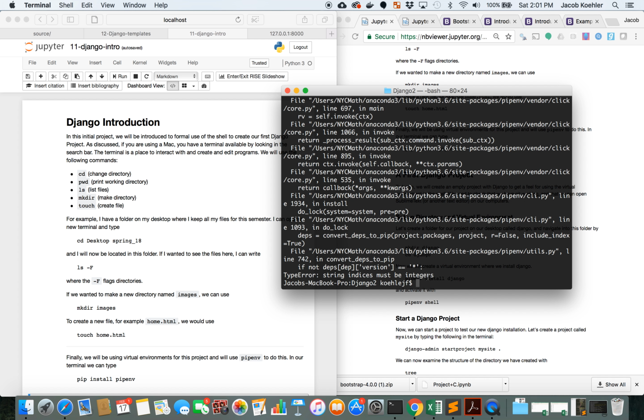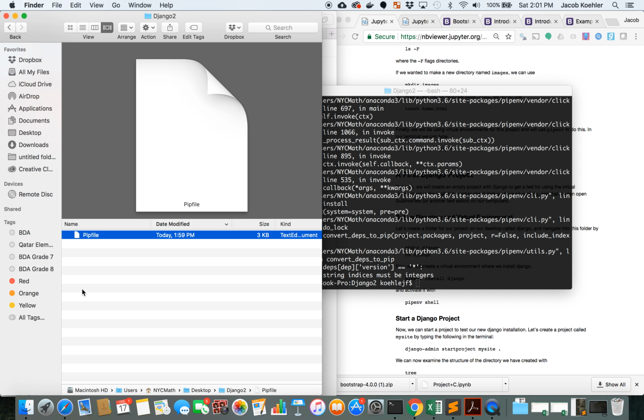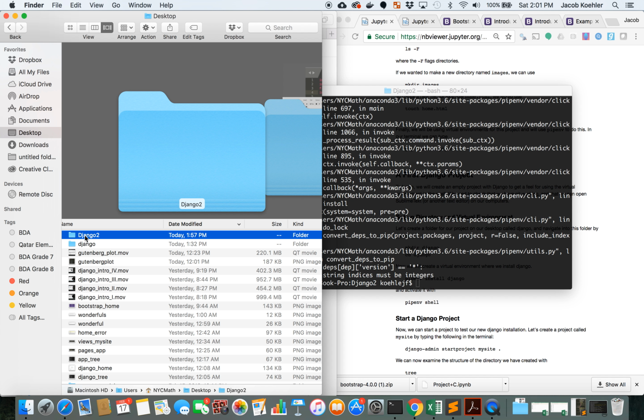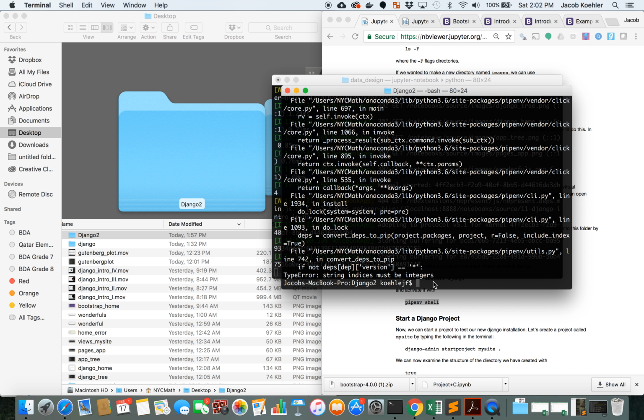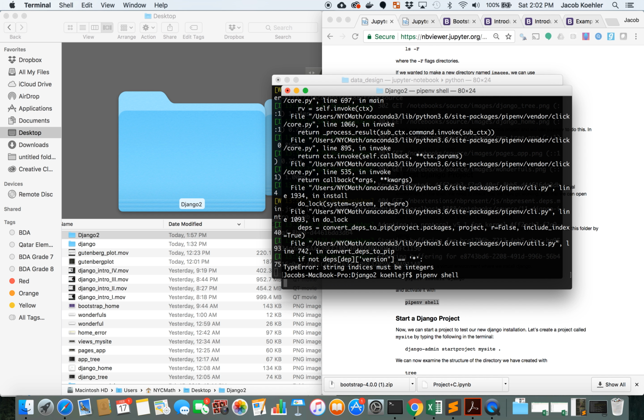So I've already installed Django in a virtual environment in this new folder called Django 2 on my desktop. I created this Django 2 folder because I've already got the end product worked out in this Django folder. So after doing that, I installed Django in a virtual environment and activated the virtual environment using pipenv shell. From here, I'm now going to activate the virtual environment, pipenv shell.